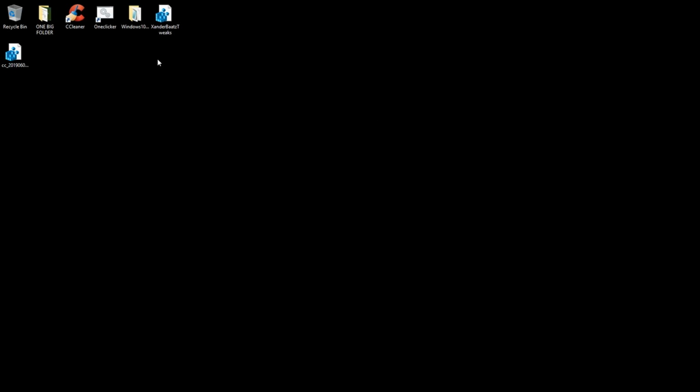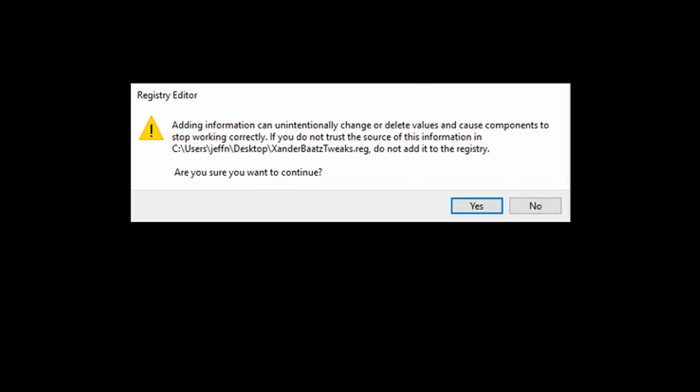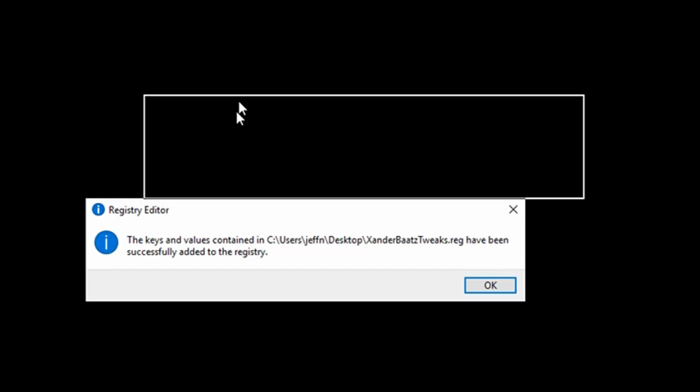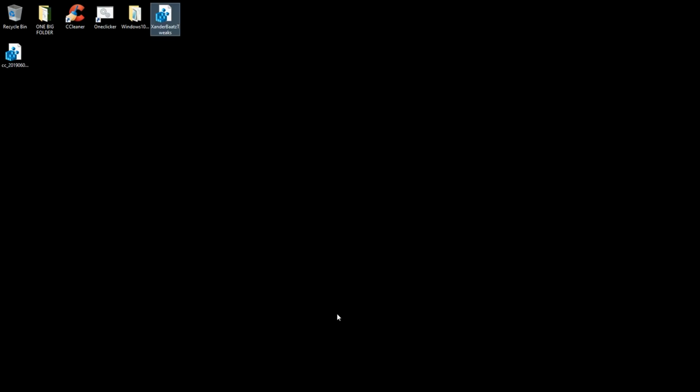The third thing you guys want to go ahead and do is very simple. You just want to go ahead and double click on this registry file. It's going to come up with this registry editor warning you guys about you changing your registry. Just press yes and continue. Then it should pop up with this: the keys and values contained have been successfully added to the registry, and just press OK. So the last and final step is to enable XMP.